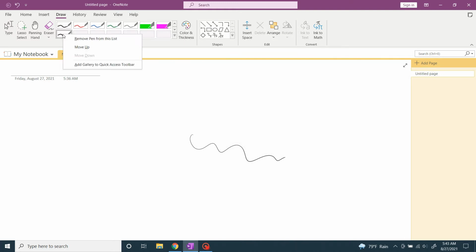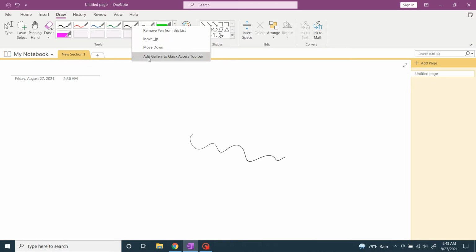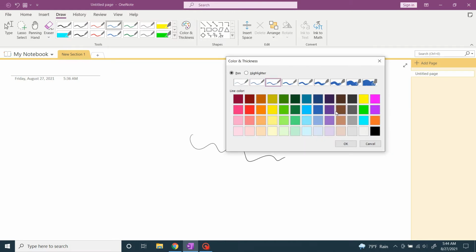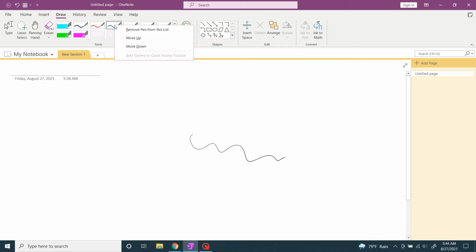It comes as the last one in this window. You should move it up to first place. To do that, right click on it and click move up like this until it is in the first place. I add another pen with a different color. Now move it up to the second place in the same way as before.